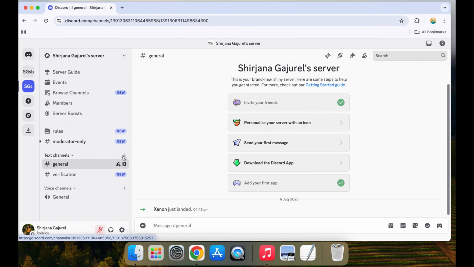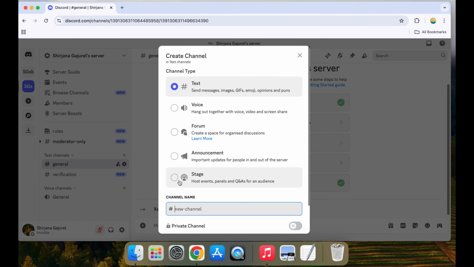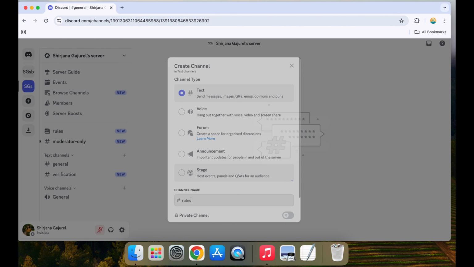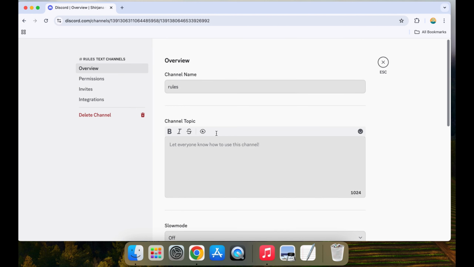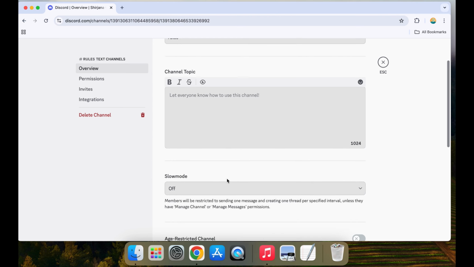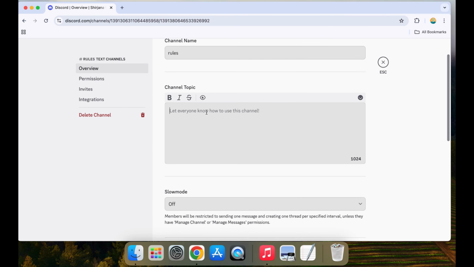Choose text channel and name it something like #rules or #server-rules. In the new channel, write out your server rules. Keep them clear and simple, like: be respectful, no spam or advertising, keep content appropriate, follow Discord's terms of service. Feel free to add any specific rules for your server.